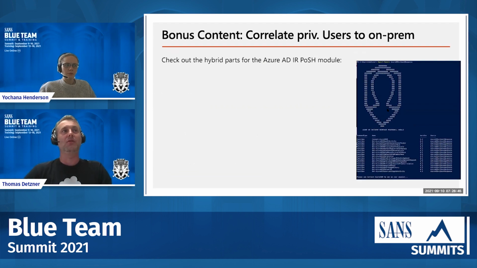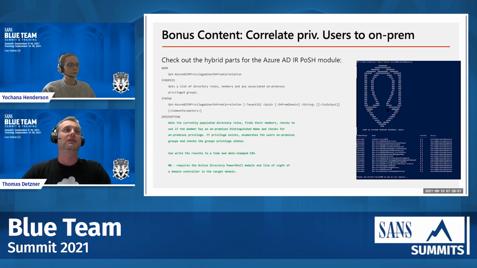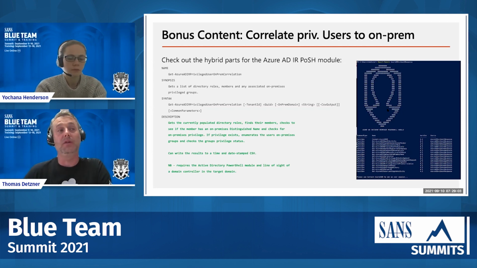But wait, there's one more. Here's a screenshot of how that module looks right now when you load it, with all the commandlets that are available. One of the very nice things that we're very happy about, and it's also a learning from the investigations we've seen, is that the vast majority is still a hybrid environment, more or less a large setup on-prem.